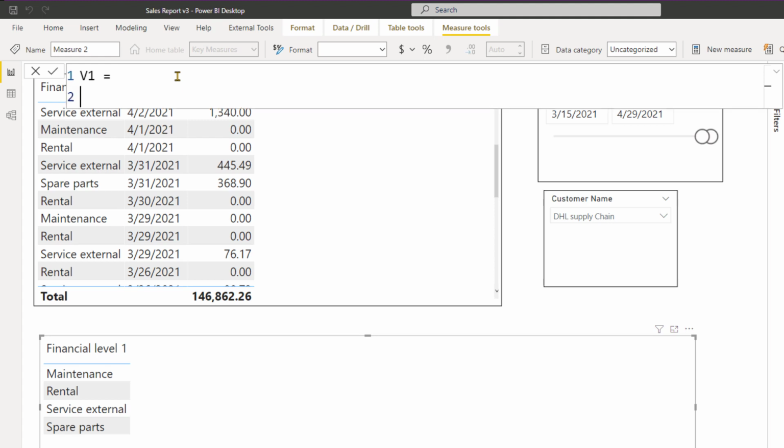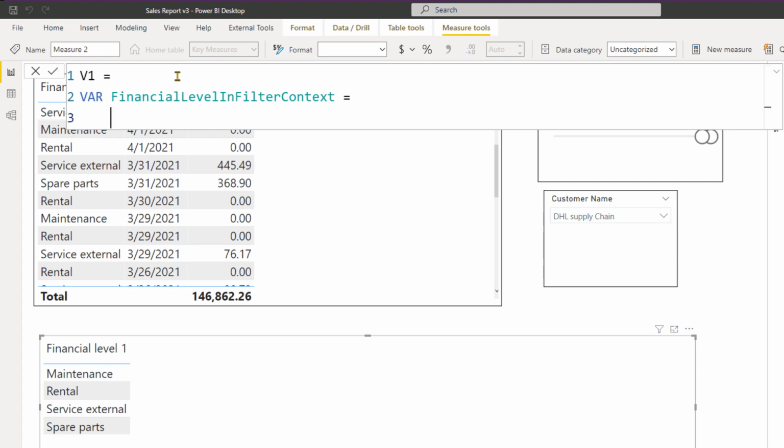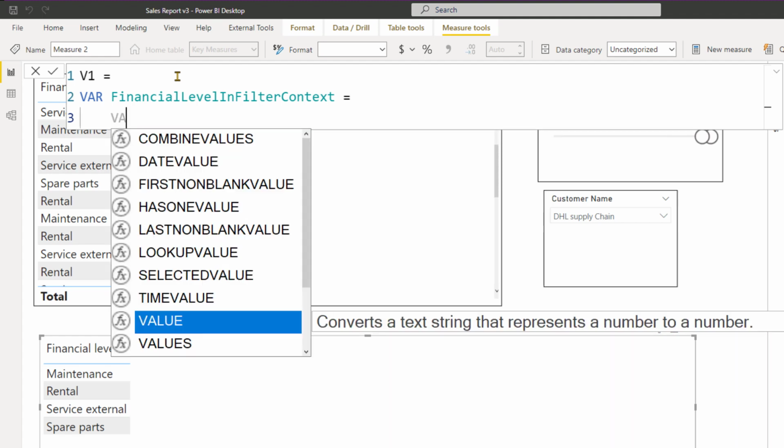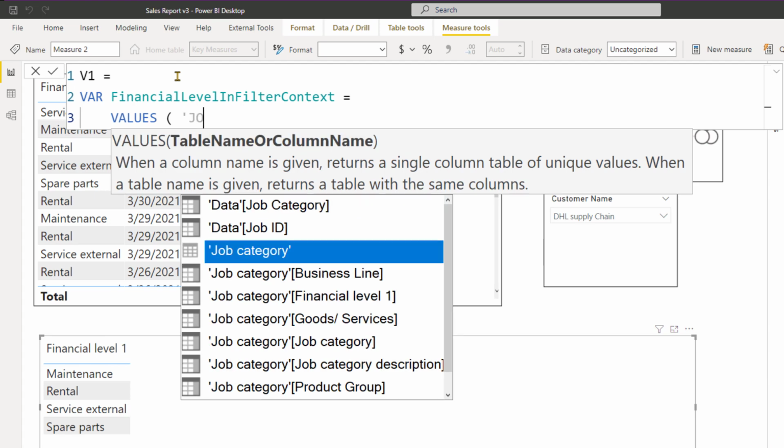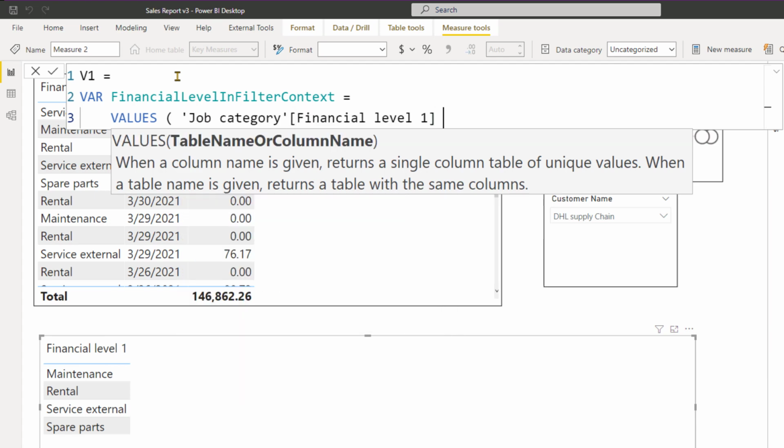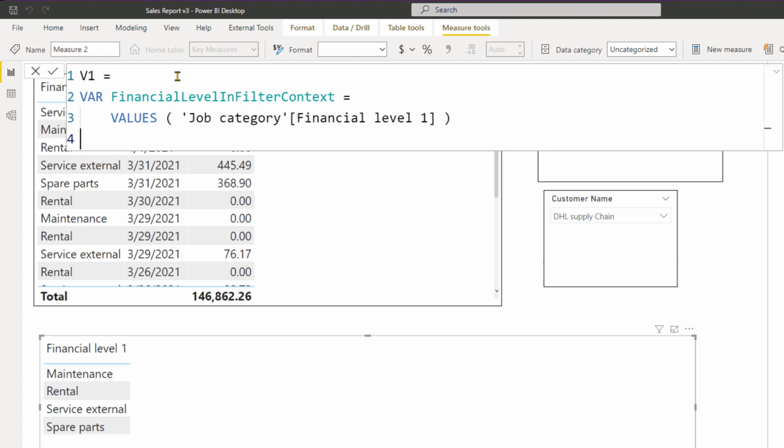The first thing we are going to do is retrieve all the values of the financial level from the filter context. For that we can create a variable, and I'm going to name it financial level in filter context, just to make sure that the name of the variable is verbose so that it is self-explanatory. To retrieve the values from the filter context, we are going to use the VALUES function on the job category table that contains the financial level column. Then we need to create another variable named result. This will be the final variable on this level.